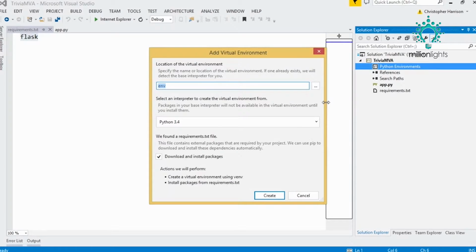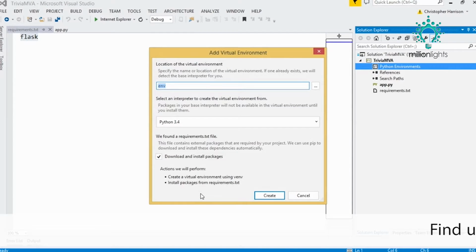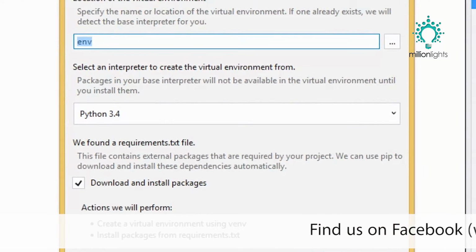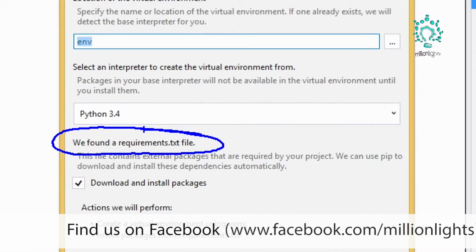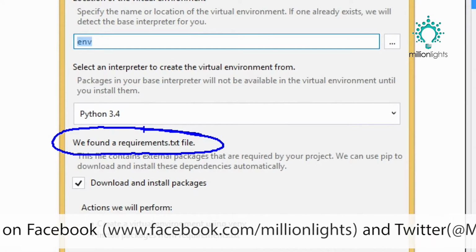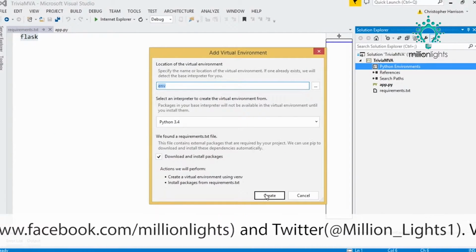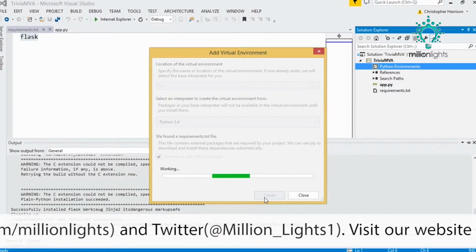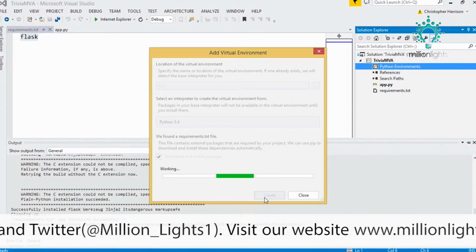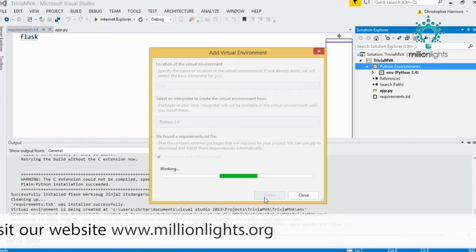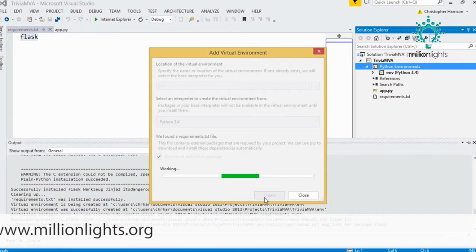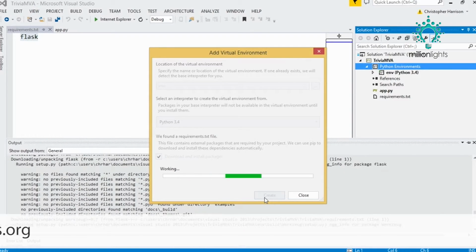Exactly. And then right down here, you'll notice it's the exact same screen that we saw before. But I want to highlight that little text right there. Look at that. It found a requirements text file. So all I have to do is simply hit create. And it says, get a sip of coffee. So basically it's going to look at the requirements.txt file. From that, it's going to add the necessary components to your virtual environment. And now you're off and running. Exactly, while you're sipping on coffee.